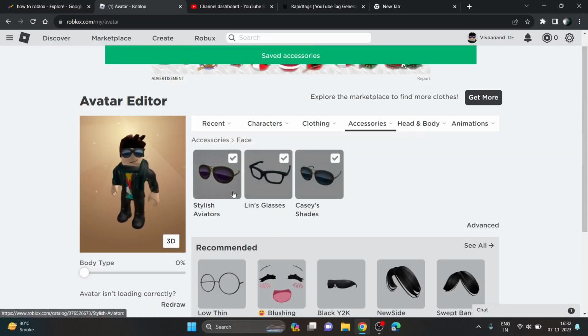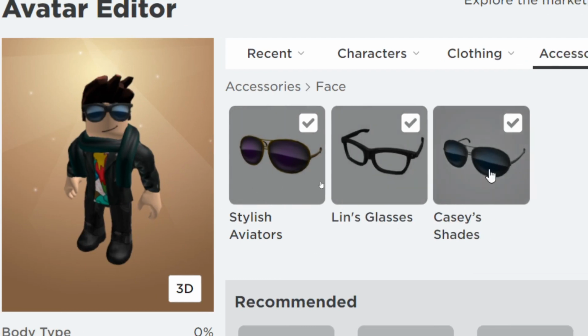So your accessories will be saved and you will be able to select multiple accessories at once using this trick.